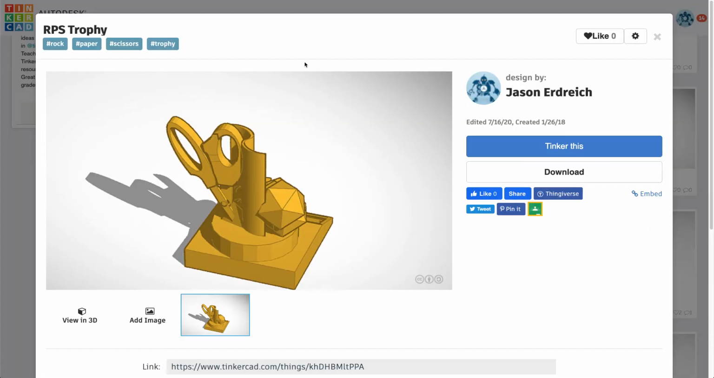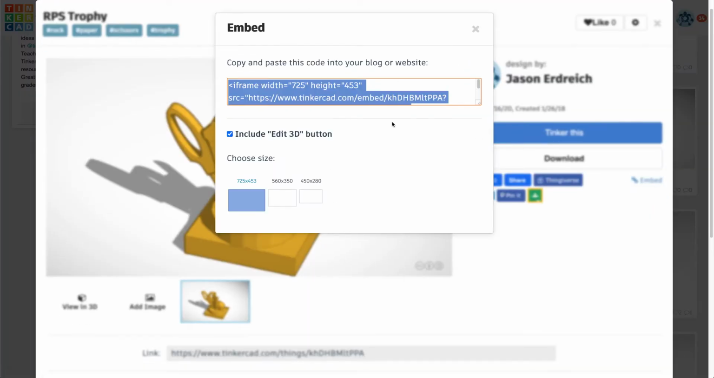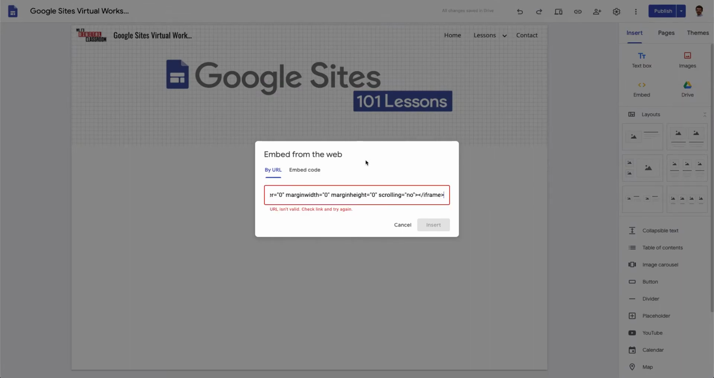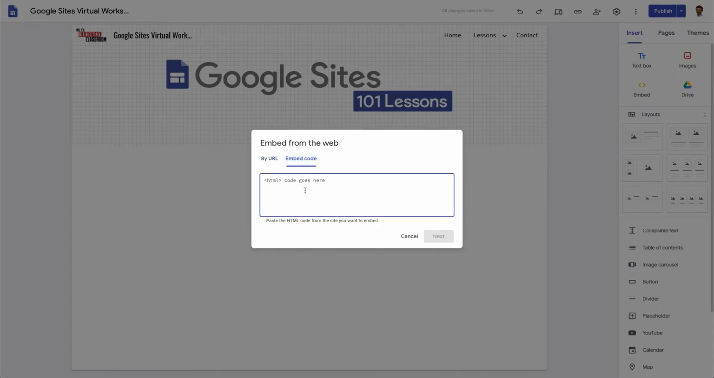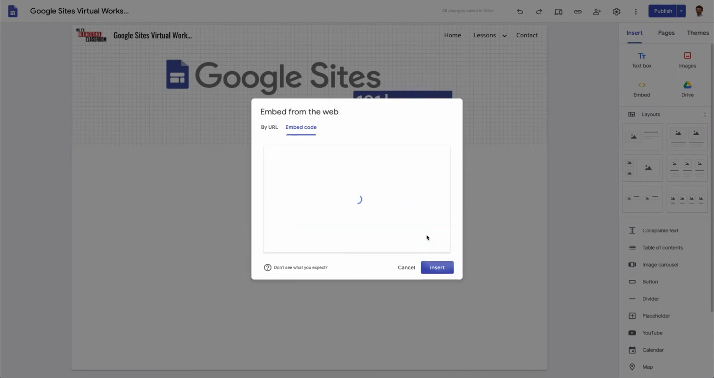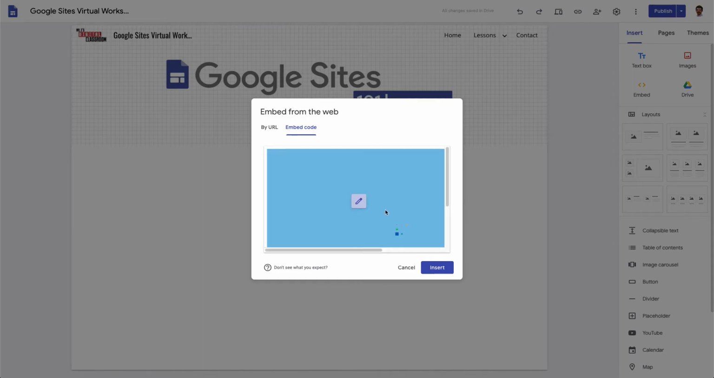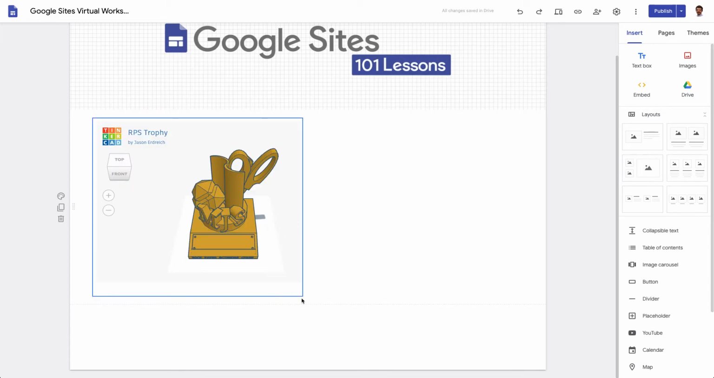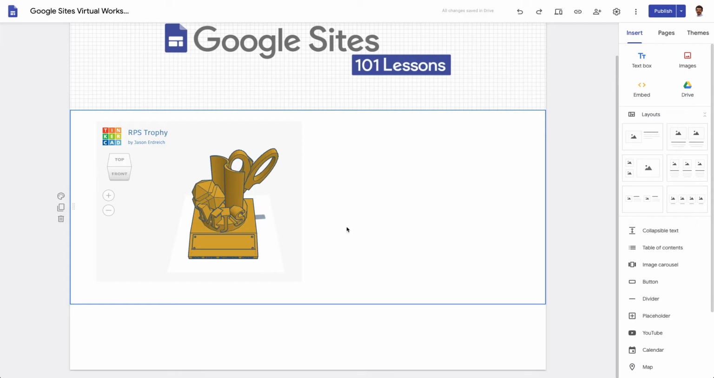So for example, I use Tinkercad a lot to share documents with my students, and if I were to grab, say, the embed code from Tinkercad, I could copy this. Sometimes the application gives you some settings before you embed, like editing or size changes. And if I copy this code on my Google site, I can hit the embed button, and instead of embedding by URL, I can embed by the code, and it'll show me a preview. So this will actually place this three-dimensional document on my site, and just like an image or another doc, I can move it around, change the size, whatever it might be.